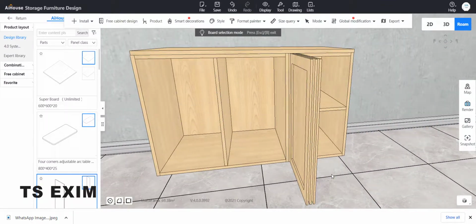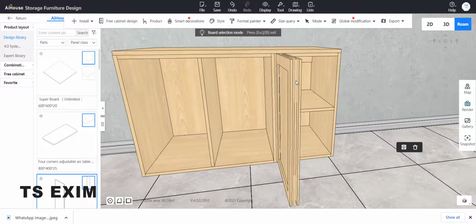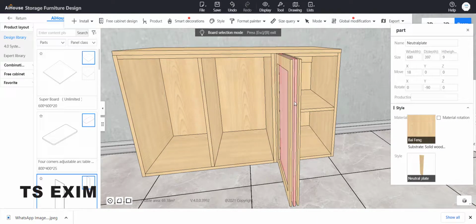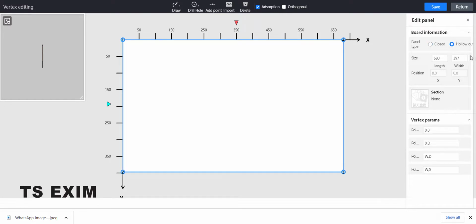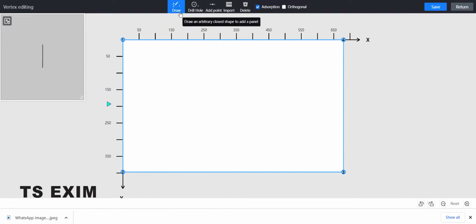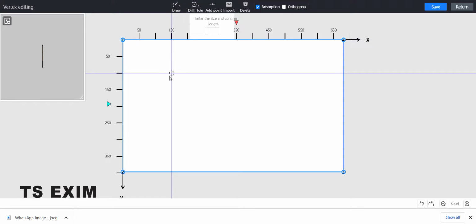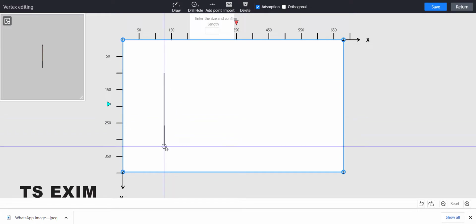Okay, now we do the second board. Click it, go to panel point editing. Okay, now we make the board to hollow out, panel type to hollow out. Oh sorry, you not drill hole, okay? You click draw. Okay, make rectangle in the middle, like smaller rectangle than the previous one.